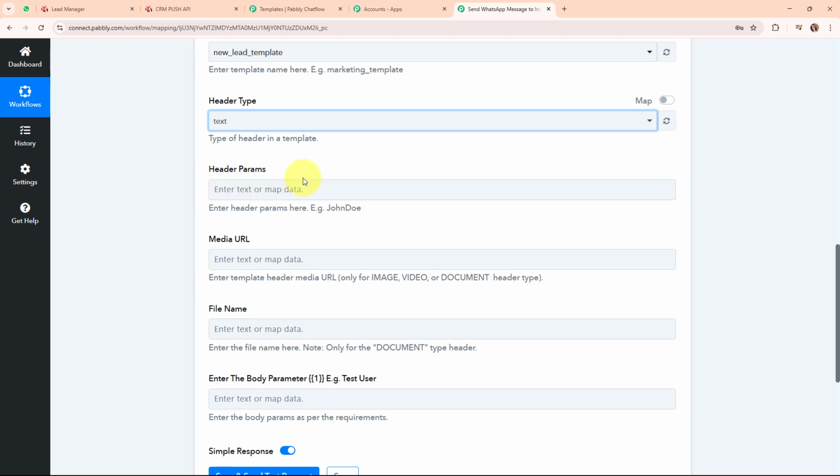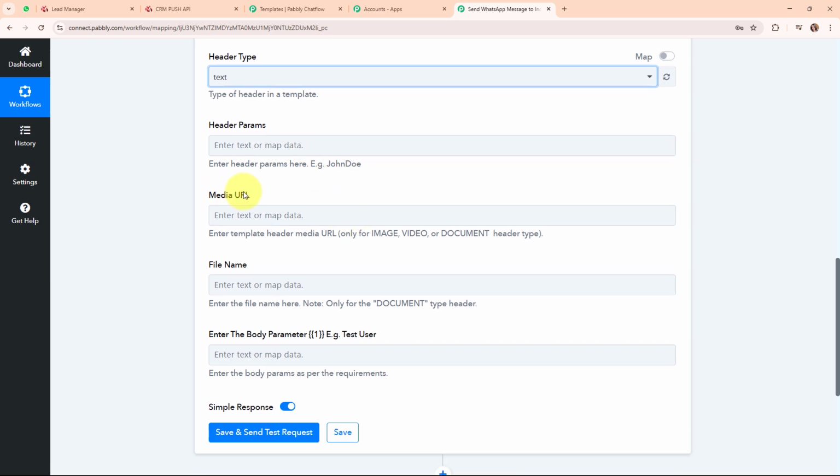So it is not a required field, and also I have not used any header in my template, so I'm going to ignore it. And then here it is asking me for the media URL. Again, my template does not contain any media, that's why I'm going to ignore this field. But if you're sending a media with your template, then you have to enter the URL over here, and then here it is asking me for the file name. So if you're sending a media over here, then you have to enter the file name for the same.